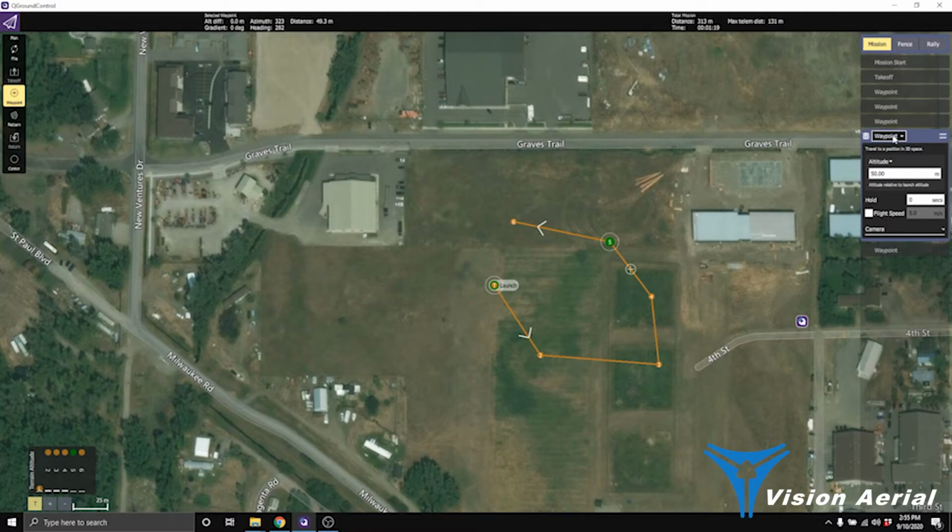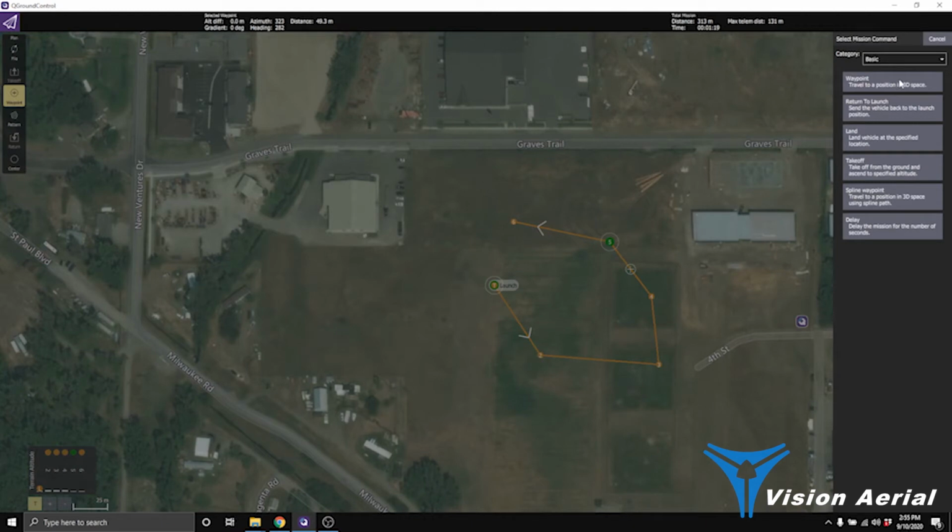And you can change them further by selecting waypoint and changing to something like a spline waypoint, which allows the drone to come in on tangent so that it has a nice smooth entry and exit to that point. Creates nice video and collecting data so that you're not coming to that point and then turning and then moving to the next point. Has a nice smooth entry and exit.